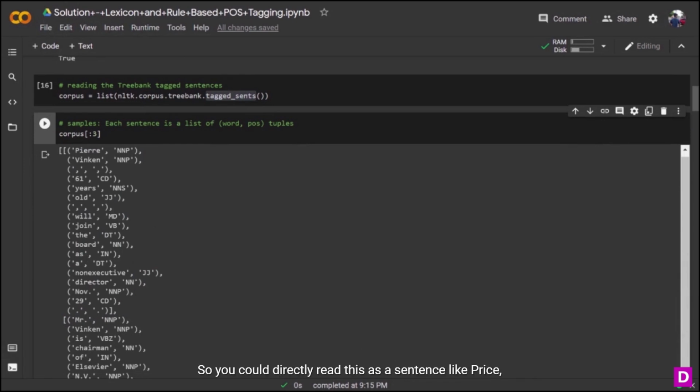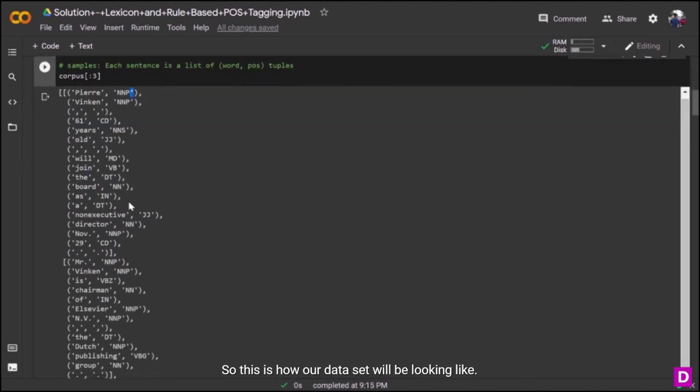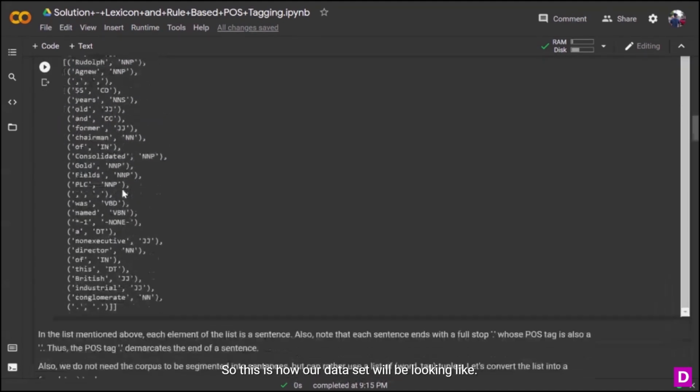So you could directly read this as a sentence like "Pierre Vinken, 61 years old, will join the board as a non-executive director November 29th" is an overall sentence. So each sentence is already split into words, and each word is already tagged with a particular POS tag. By taking a look at the very first sentence, it is available in the form of a list of tuples. Each tuple represents a word and the POS tag associated with it, right? So this is how our data set will look.